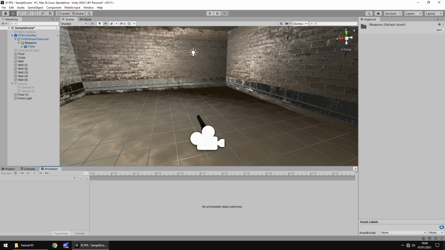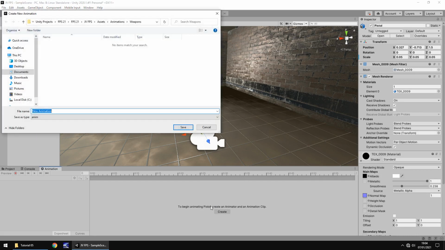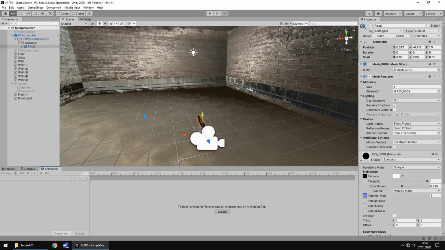Well, just to recap, three dots there, add tab and animation. Now, we're going to animate this pistol right here. So make sure we have clicked the pistol. And you'll see down in this section here, to begin animating pistol, create an animator and an animation clip. And all we do is click on create. And now let's create this animation, give it a name. We'll call it fire pistol and save.